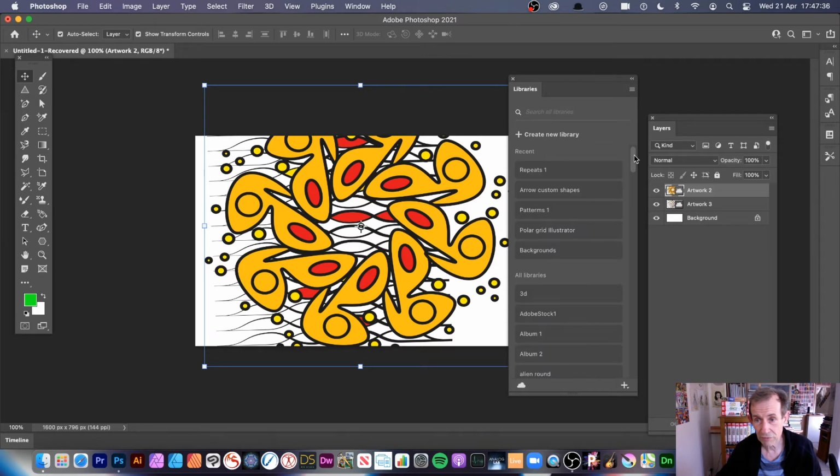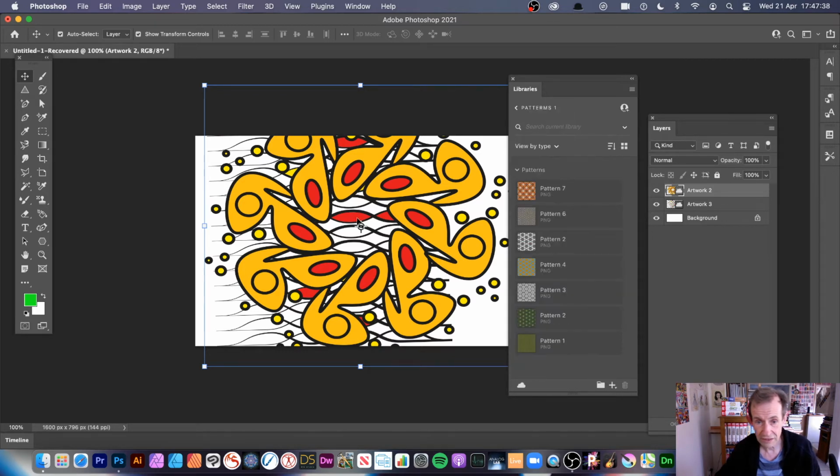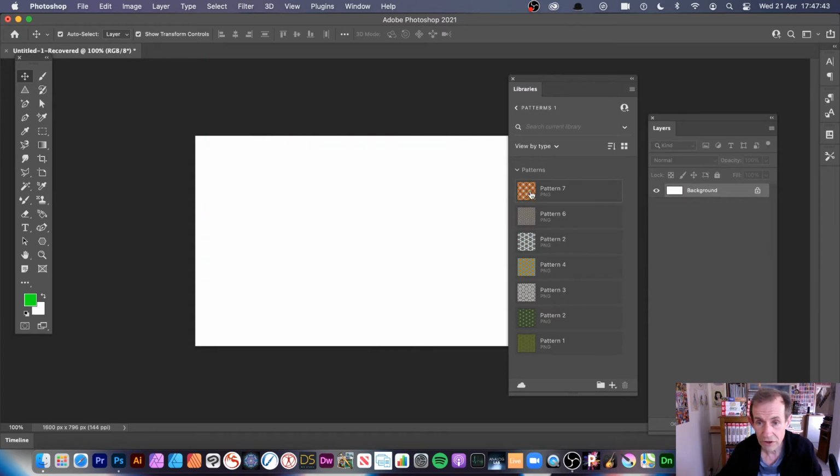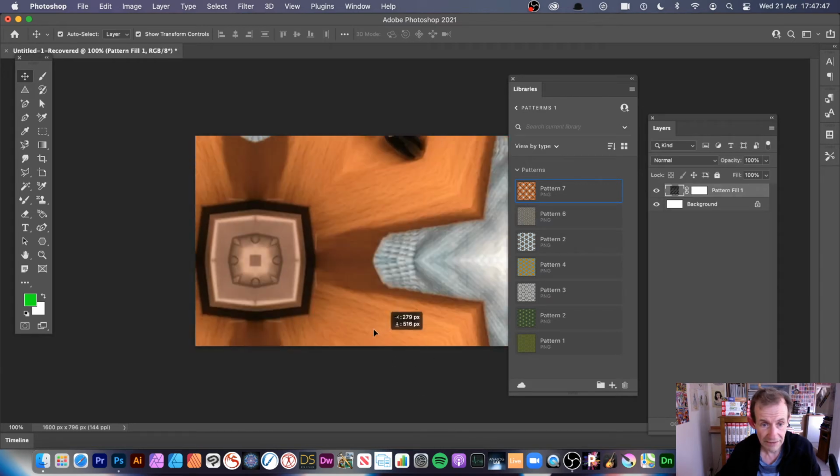Then you can come back out of repeat, maybe go to patterns. Let's just go to patterns. Let's remove those. What you can do, simply just drag. That's a PNG file, pattern. So you can see the pattern design there.